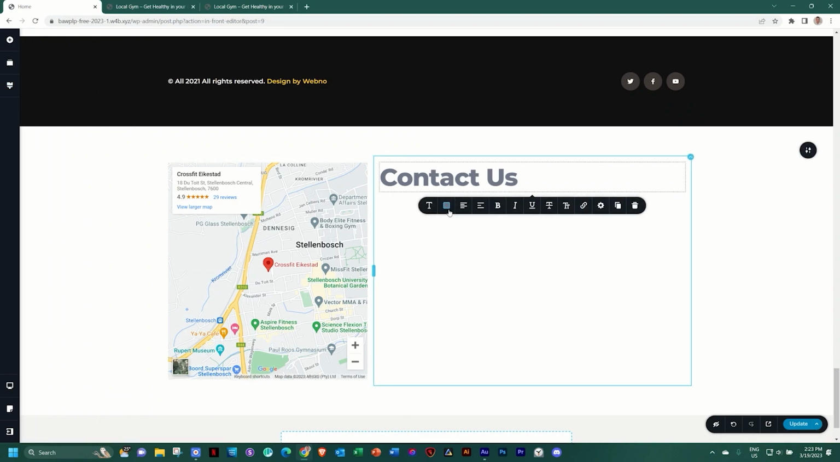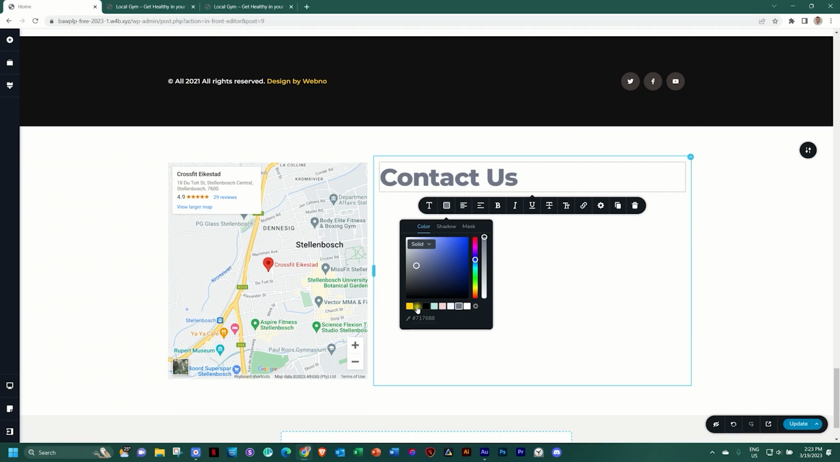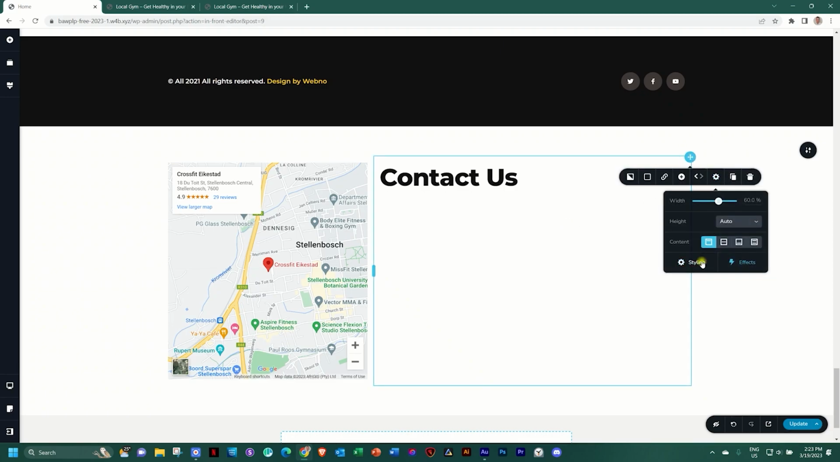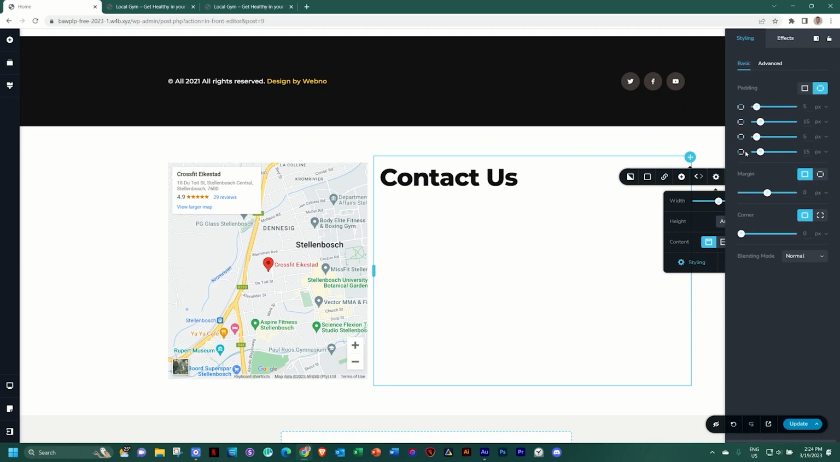I'll change the color to a darker one. I'll put it second from the left. And then I want to add some space between the map and this one because we need a little more separation. I'll do that with padding within the column. Go to the column settings, click on configuration, styling, and then padding. Go to the left. And what I often do is I just switch this pixel to percentage. And that gives me more space. That is way too big though. So let's take it down to 5%. It should be more manageable.